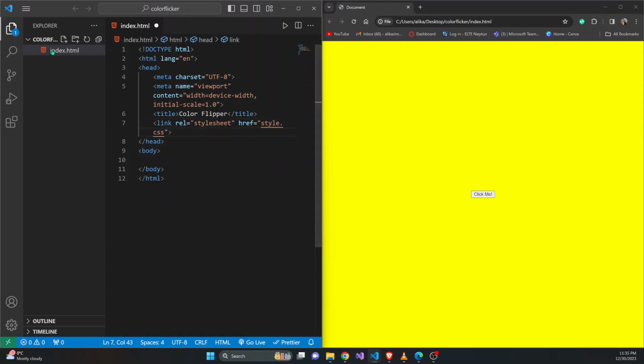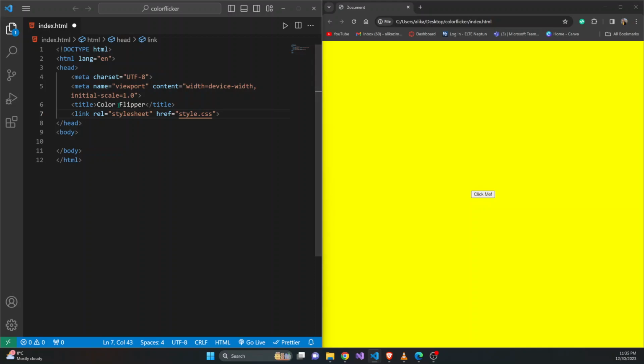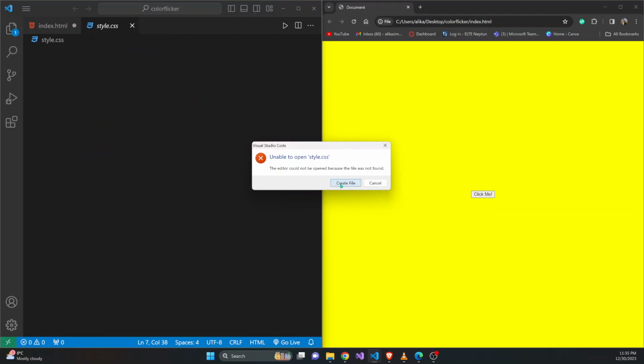Since we do not have the style.css file previously in our directory, we will automatically make this file by pressing Ctrl and right click on the CSS. Create file. So Visual Studio Code is going to make the file on its own.